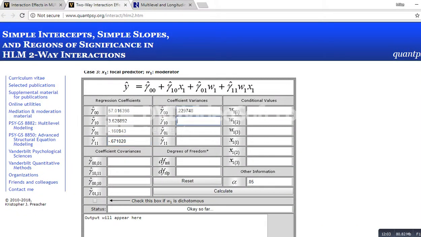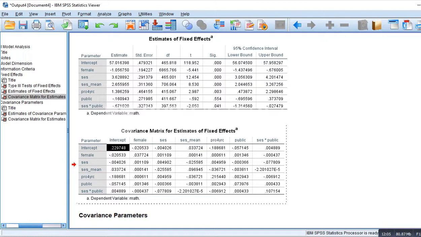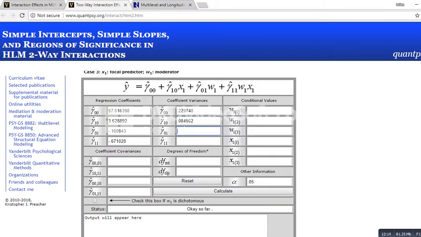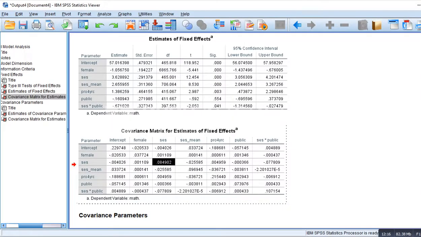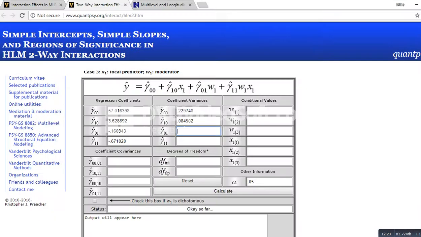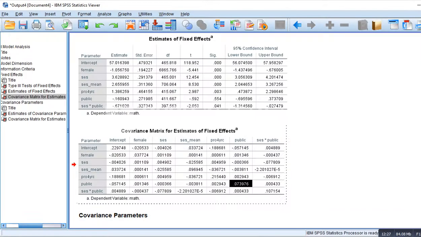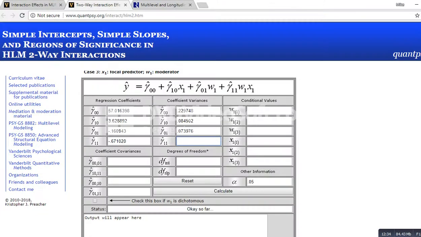Then we've got the asymptotic variance for SES, the level 1 predictor. So SES, SES. There's the asymptotic variance for that. I'm going to paste that in. Then for the level 2 predictor, we're going to go public, public, and there's the asymptotic variance for that variable, or for that coefficient. And then we've got the interaction, and so this will be the asymptotic variance for the slope for the interaction term. So I'll paste that in.